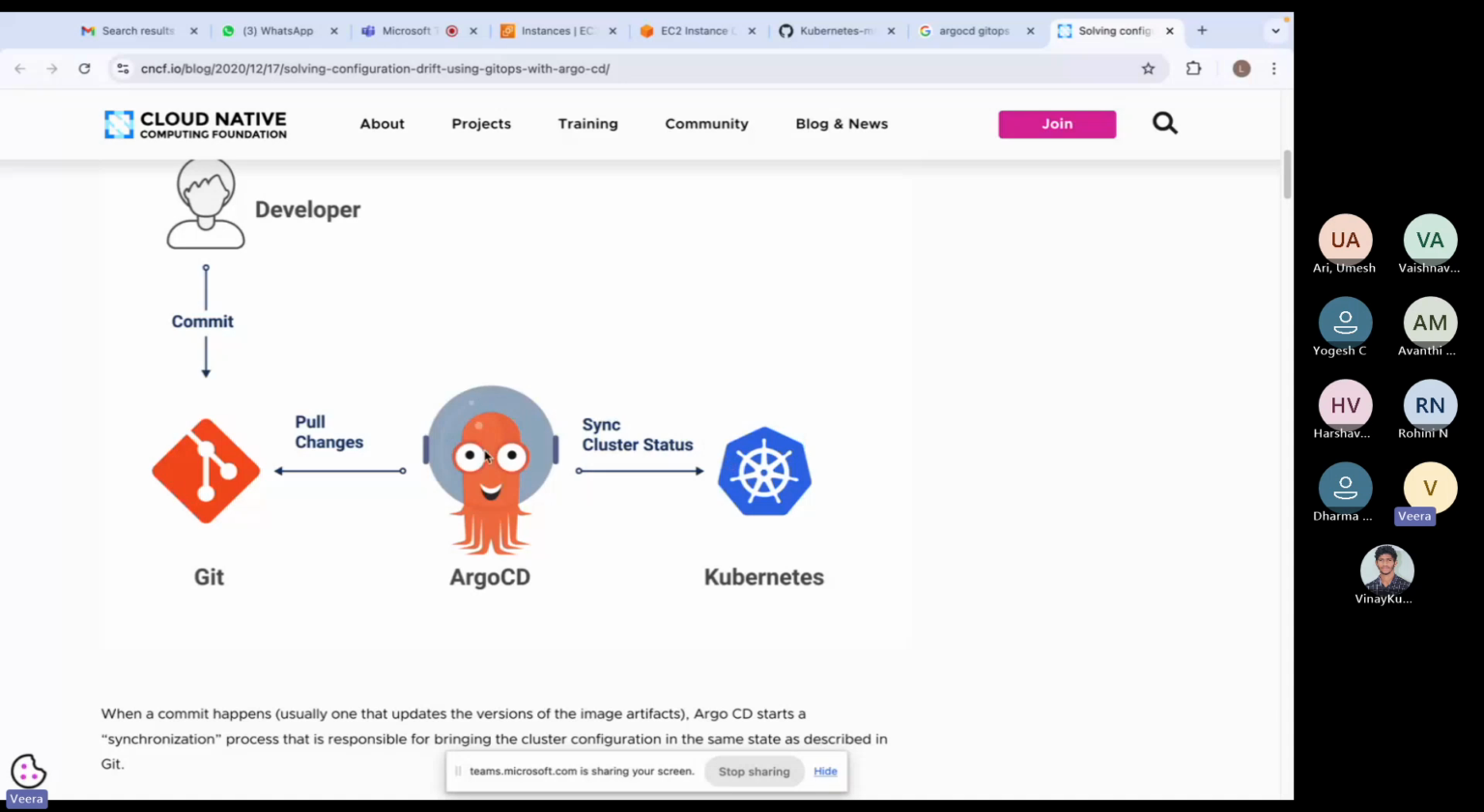So this is the GitOps process. No third-party tool like Jenkins, CircleCI or Bamboo is required. Argo CD directly takes care of the Kubernetes deployment, and we can deploy the pods very quickly with the help of Argo CD.